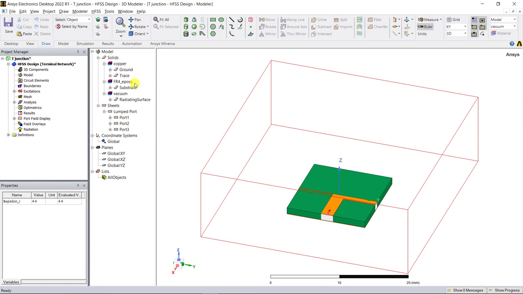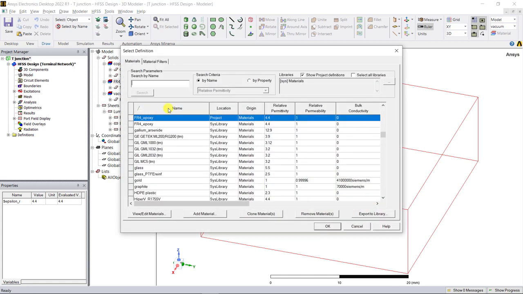Under solids, right mouse click on FR4 epoxy for material and select properties. The material property dialog box appears. As you can see, the relative permittivity of the FR4 epoxy is given as 4.4. The manufacturing limits for FR4 relative permittivity can vary from, say, 3.3 to 4.8. It's pretty big, and this will affect your device output performance.